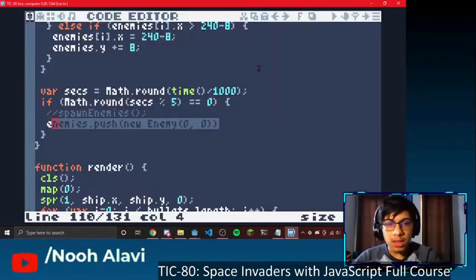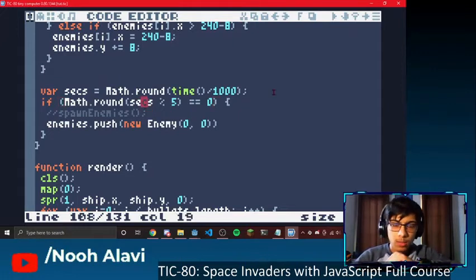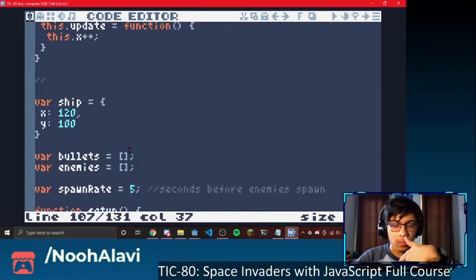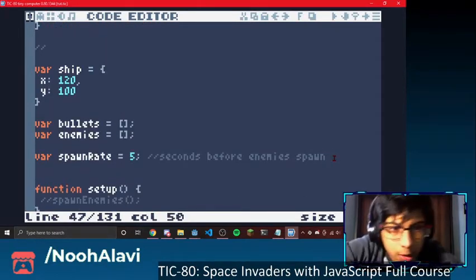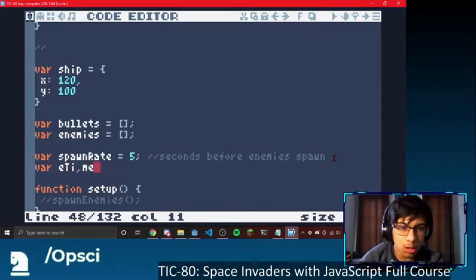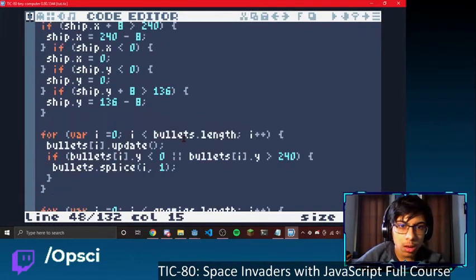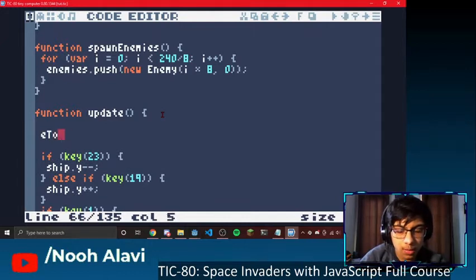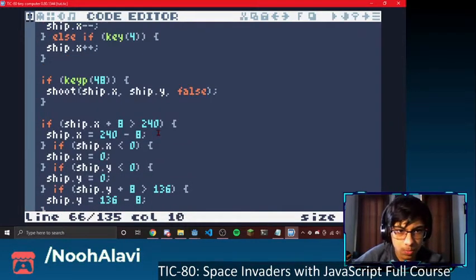So to fix that, we're not going to be using the time function that comes with TIC-80. We're going to create our own variable called elapsed time, for example. That might be a bit too long, so I'm just going to call it etime, which is going to be short for elapsed time. And I'm going to, inside of update, simply increase it by 1.